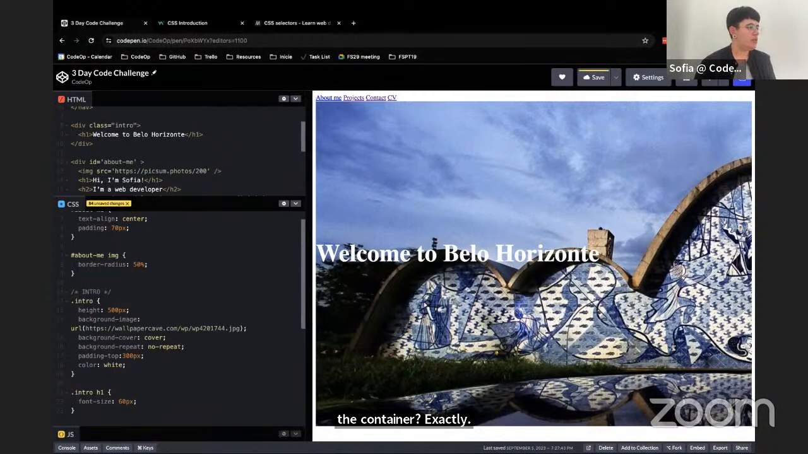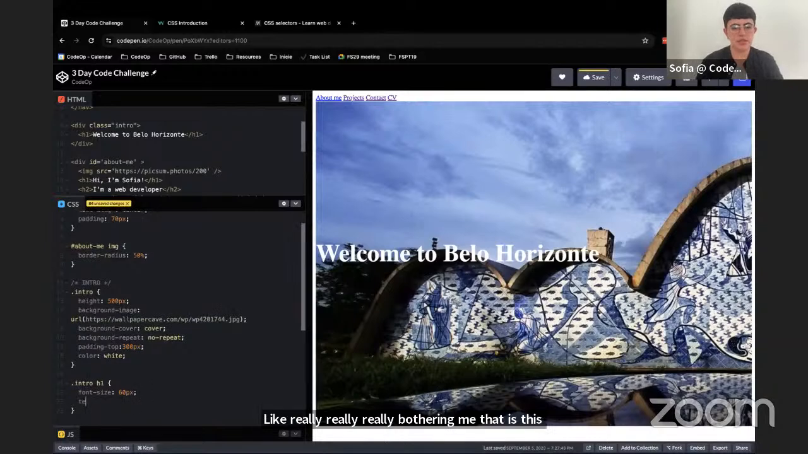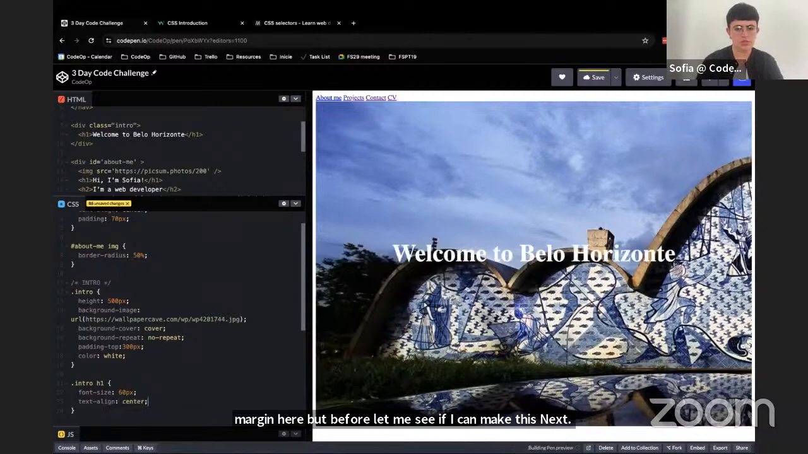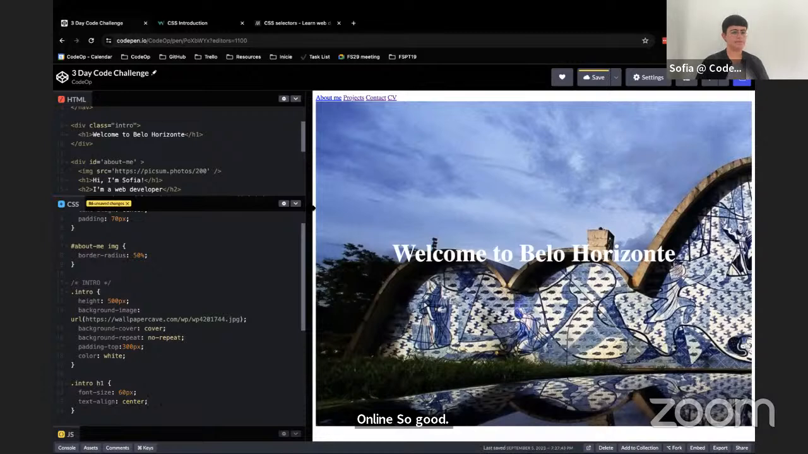Okay, where was I? There is one thing that is really bothering me, and that is this margin here. But before, let me see if I can make this text align center. There you go. Now it's centralized. I like this better. Now, there's one thing that's really bothering me, which is this margin here. It wasn't bothering me until we added this image.